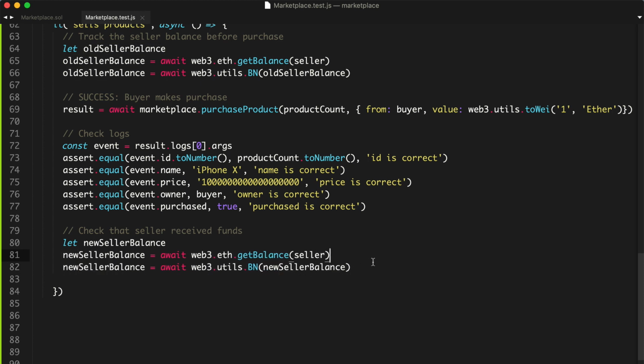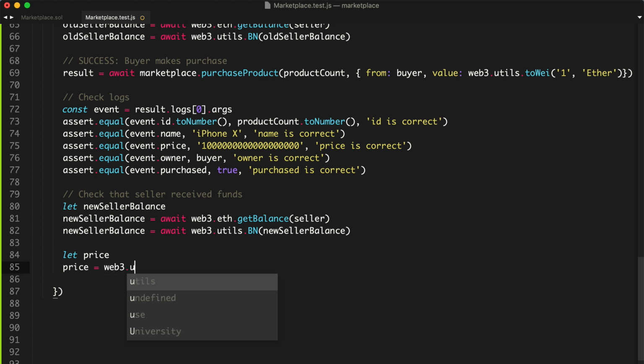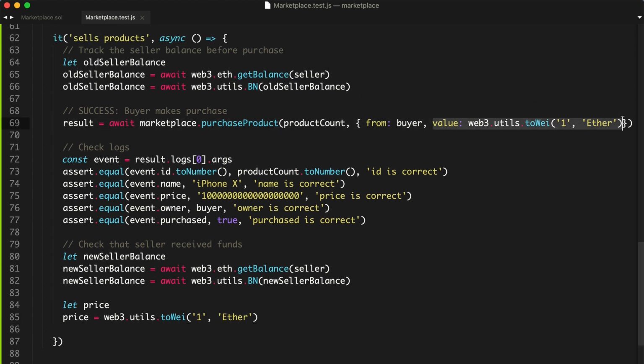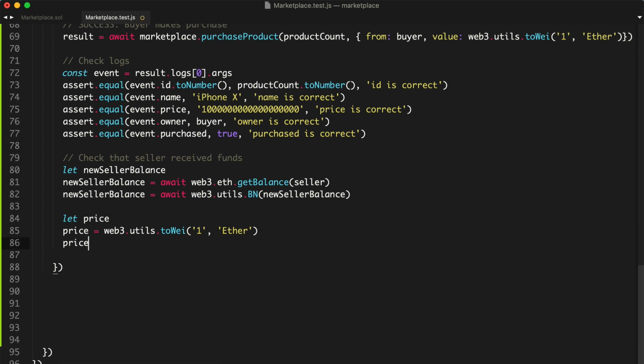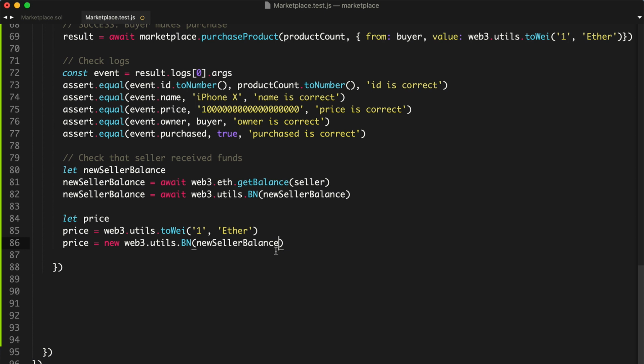All right. So now let's say let price equals Web3 utils toWei. Say 1 ether. All right. This is the price that we paid for everything. And then price, we'll convert it to a big number just like everything else. Say new Web3 utils BN, say new seller balance. Oops, I made a mistake here. So this should be price, sorry.